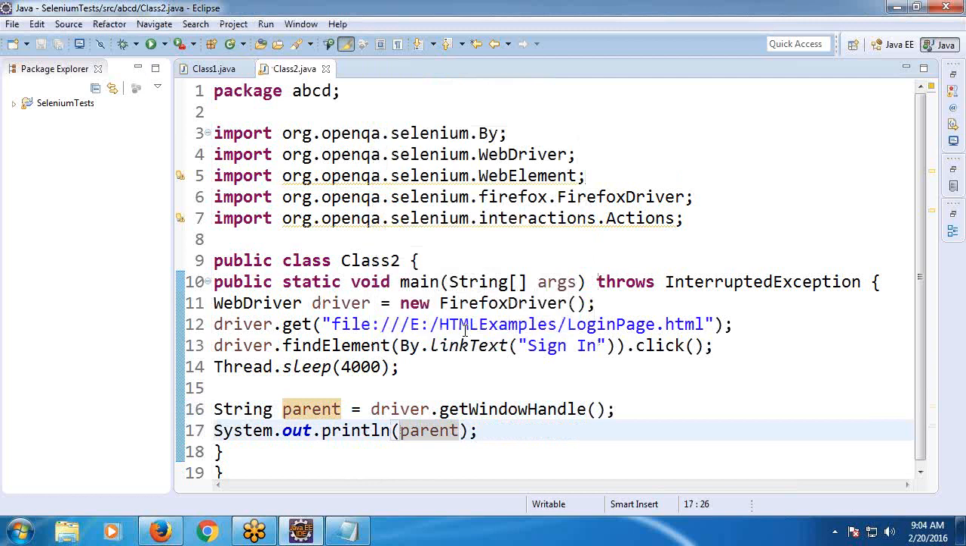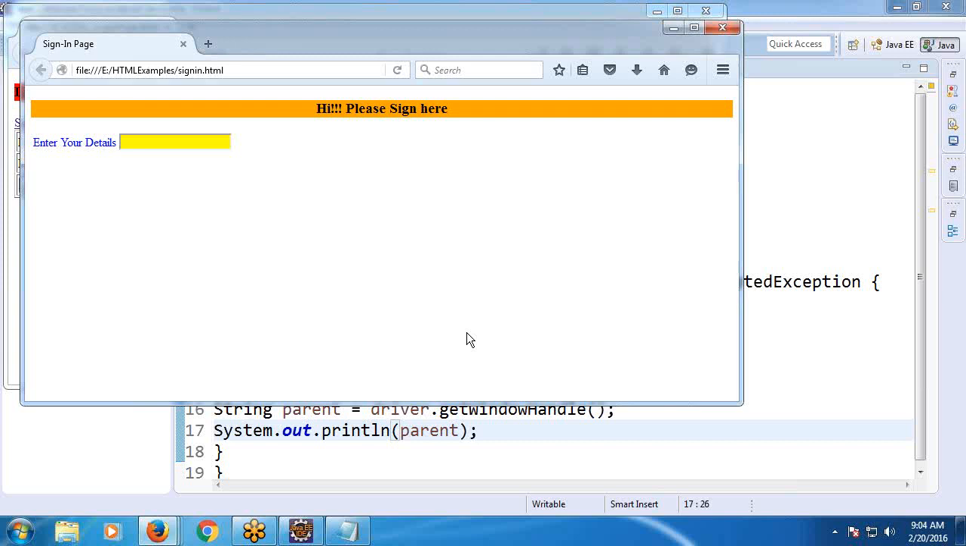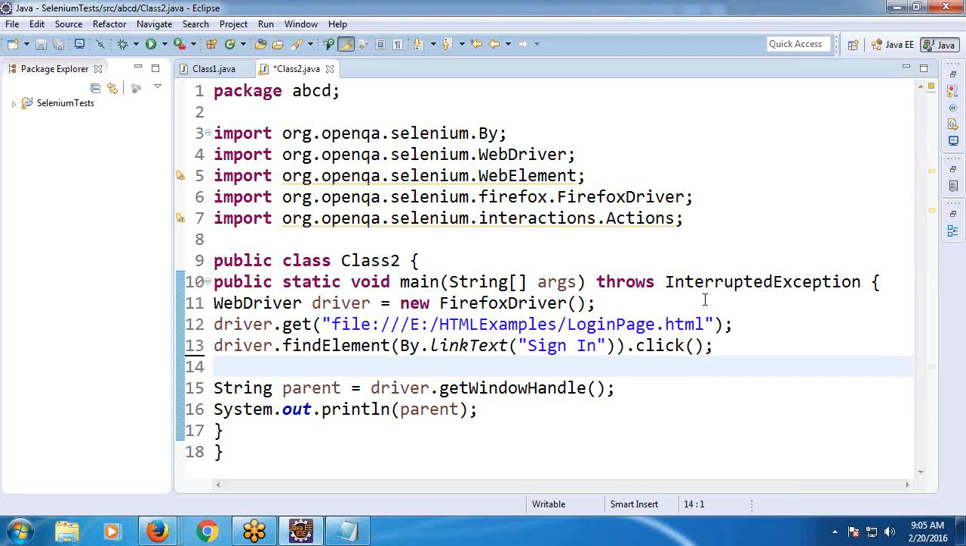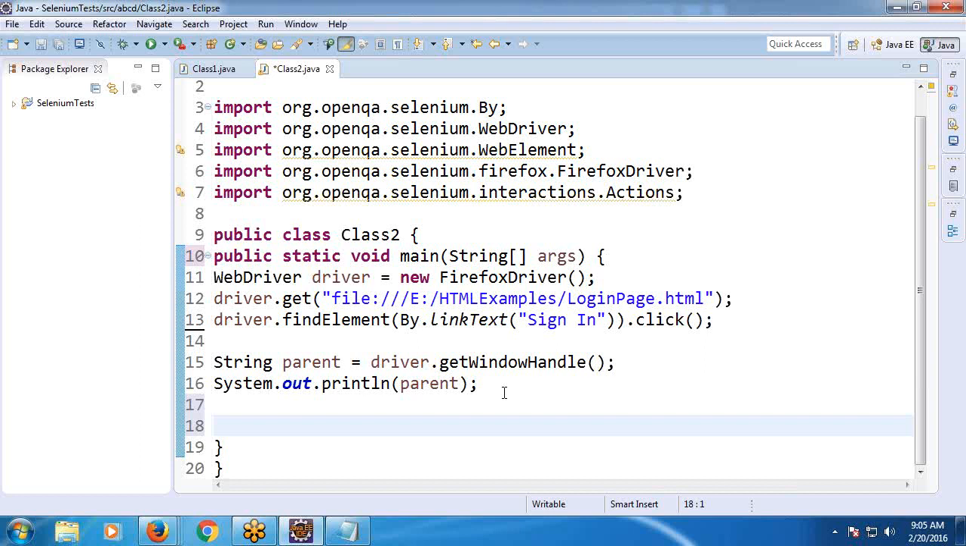It will show window handle. Parent window handle. Observe Preeti, getting na? Yes, sir. Next, I want to switch to child window, another browser. Okay, observe.